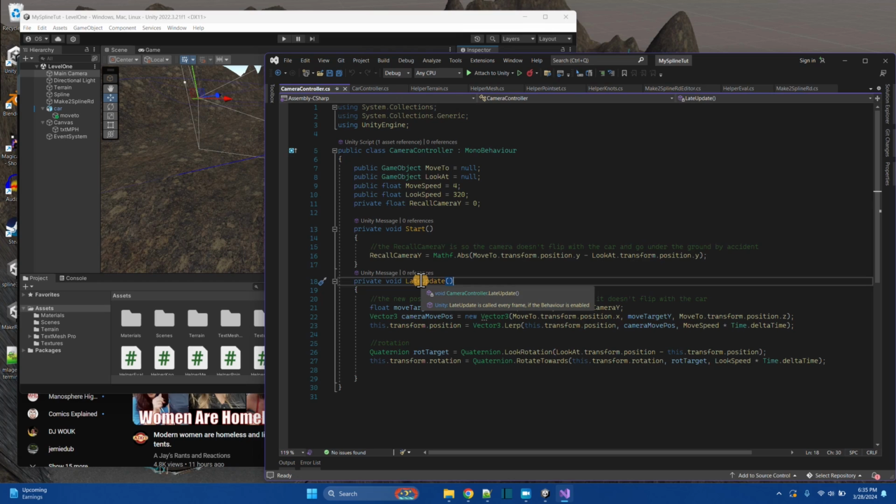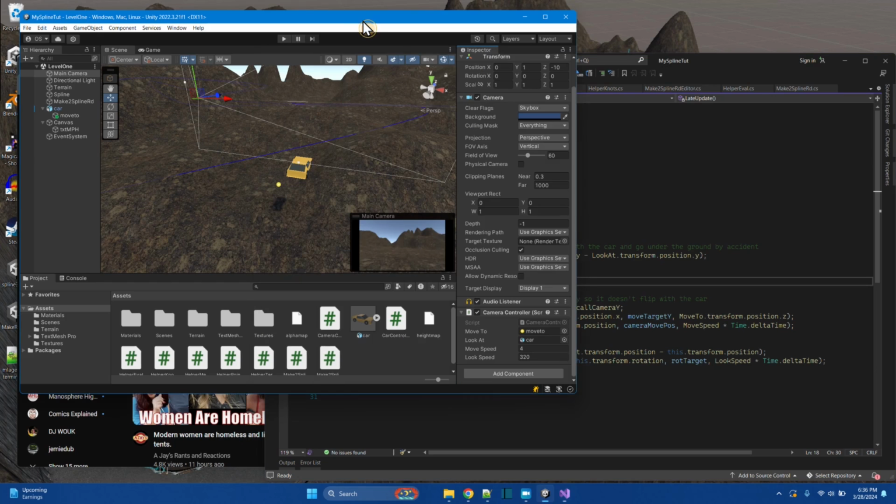Late update is called after everything else is updated in the scene. After the update function is called, after the fixed update functions are called, then we'll move the camera, right? And that's the position of the camera and the rotation the camera's looking in. Let's see what this looks like, all right?